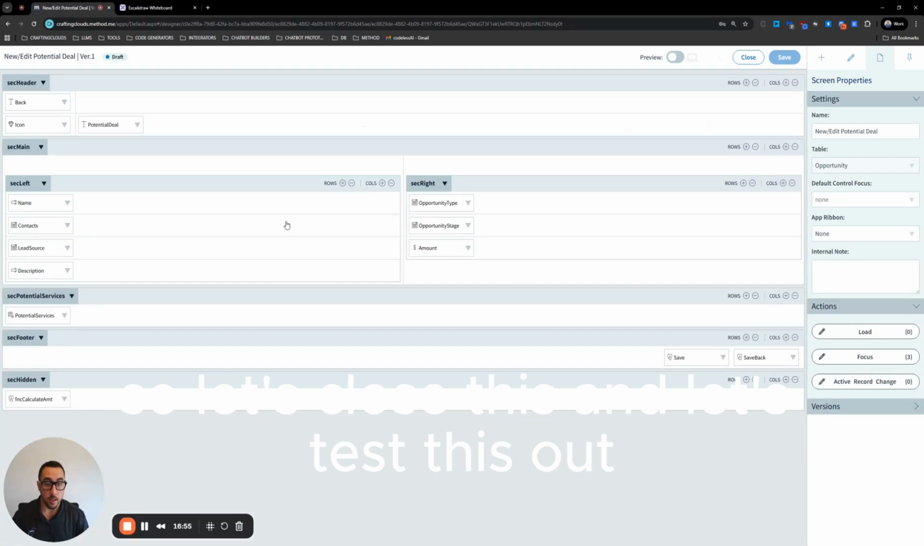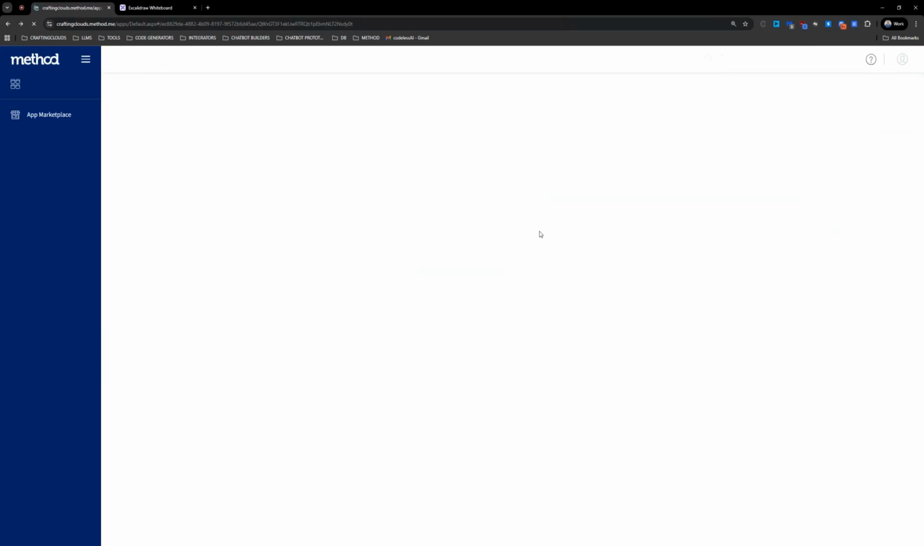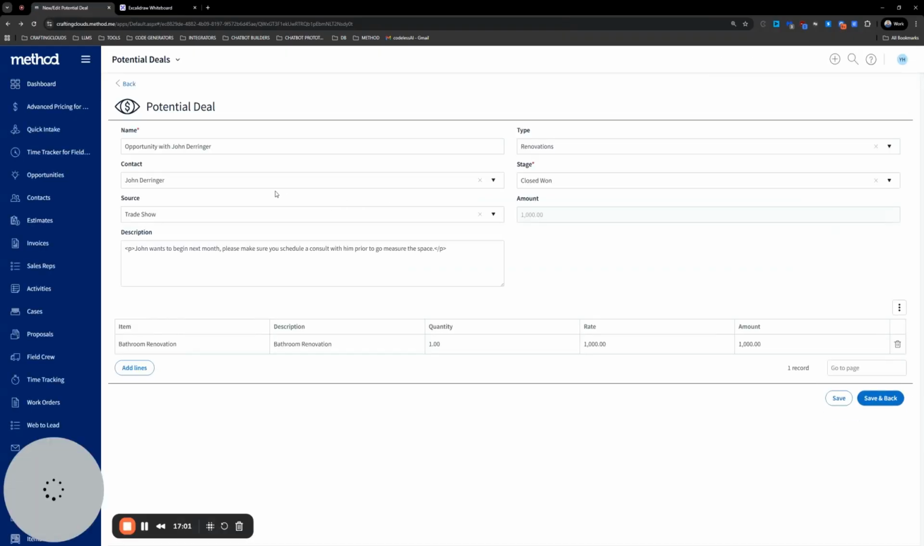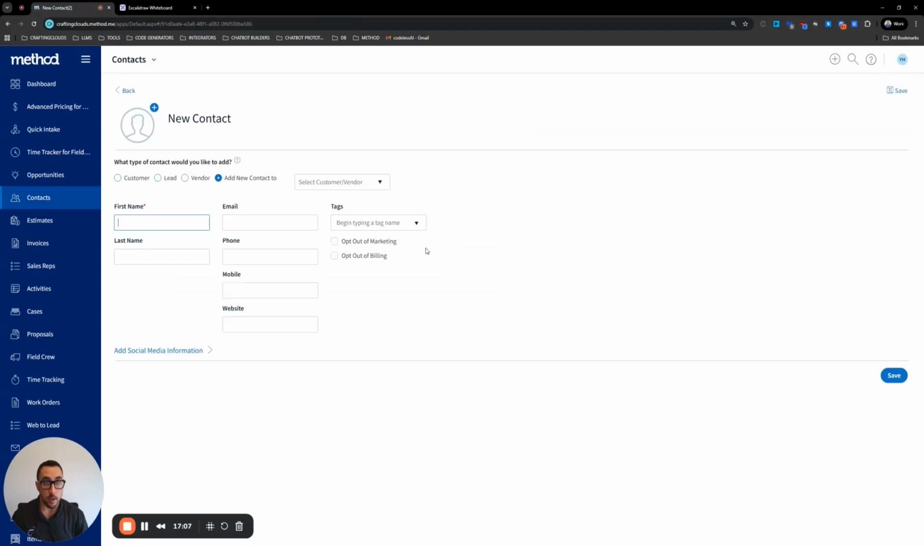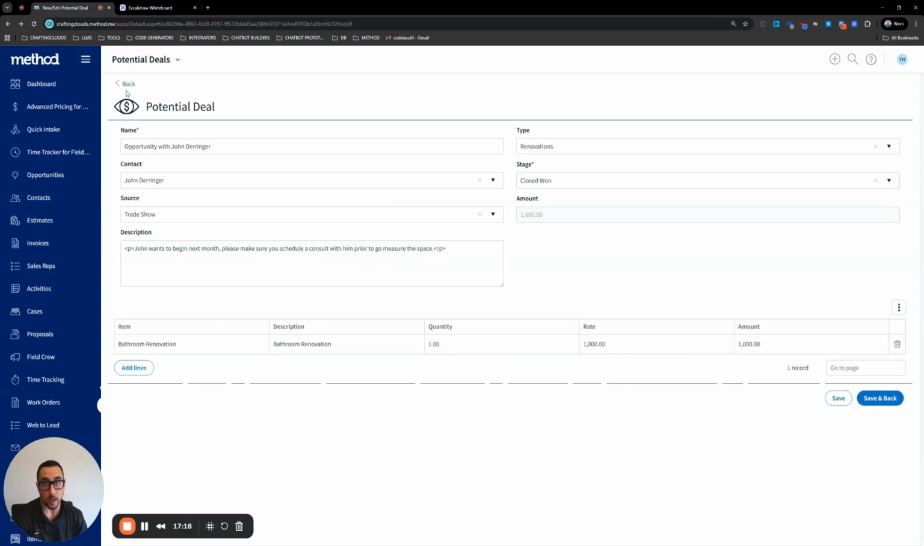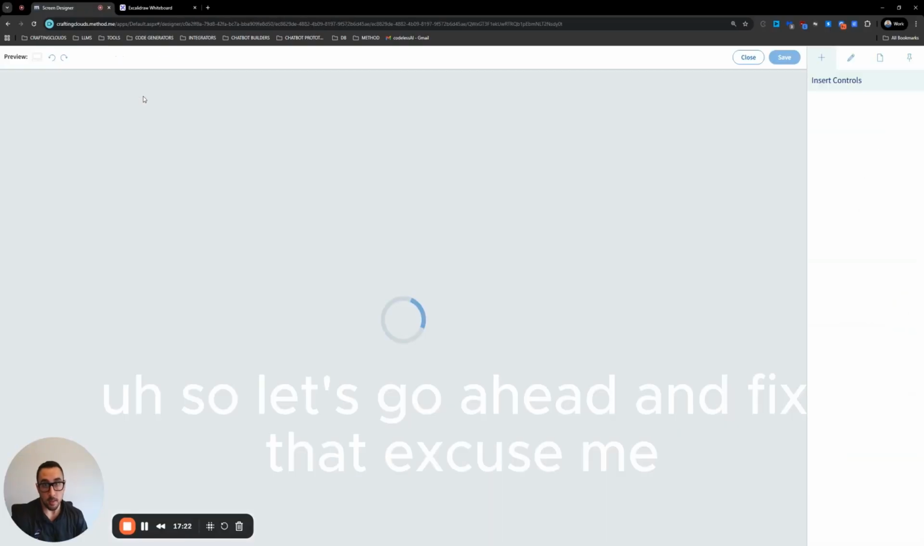So let's close this and test it out. Now it might not work. If it doesn't, we'll figure it out. Okay, so now we got John Derringer. We want to add a contact for John Derringer. And right here, one thing I already noticed that didn't work is that it should have chosen ABC Industries Inc., and it's due to that bug, like I said. So let's go ahead and fix that.